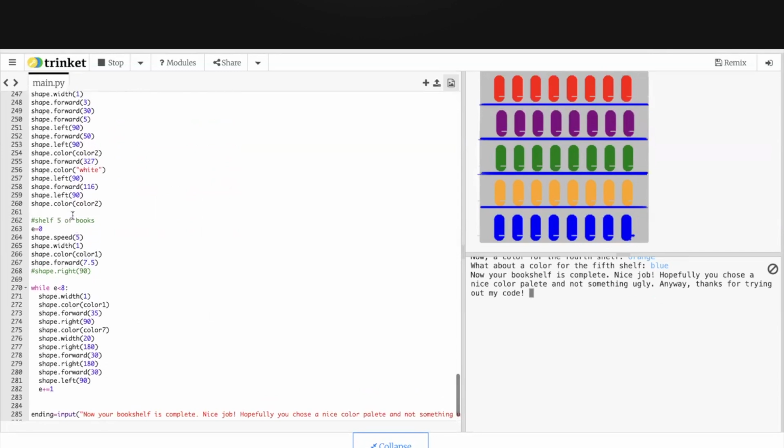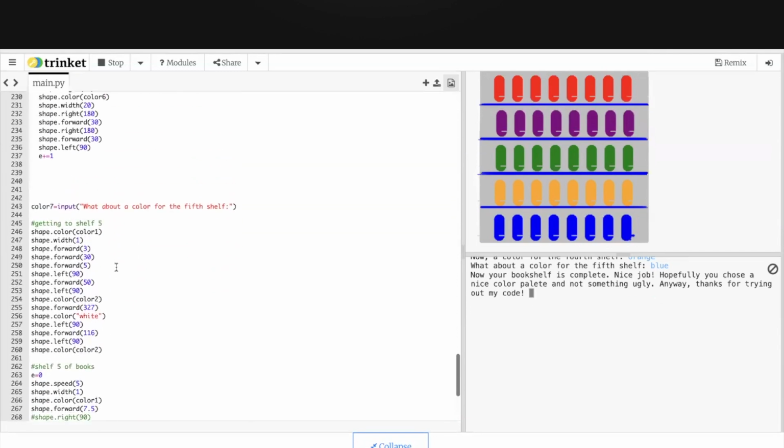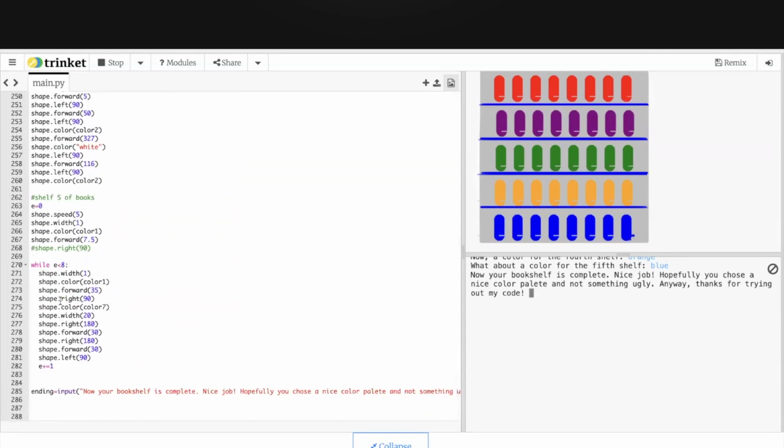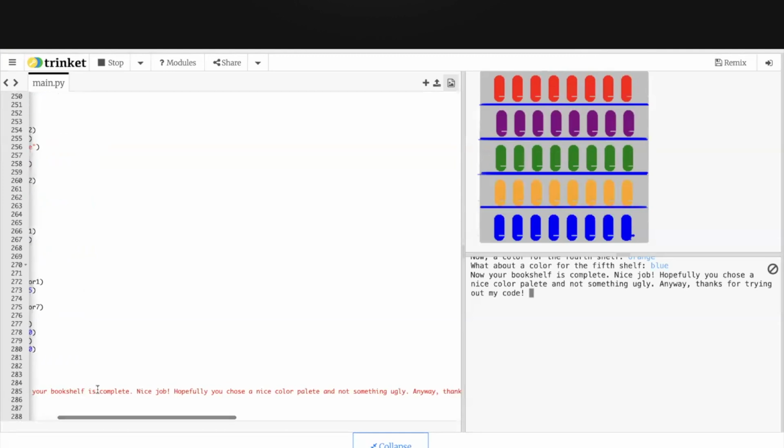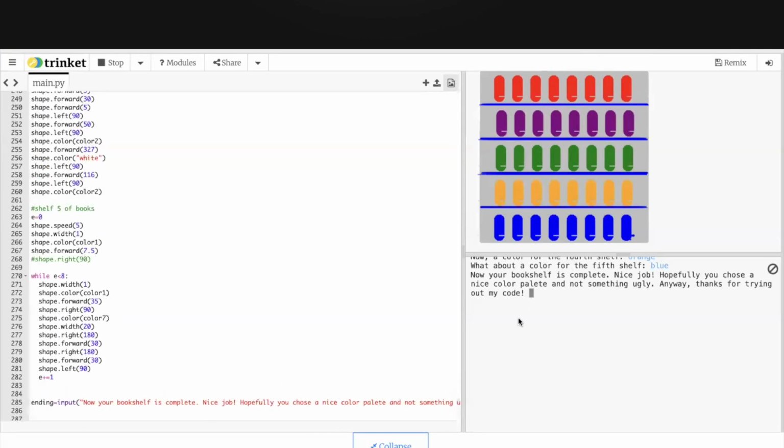And so once the steps run again for the last bookshelf here, then they have a last input with text saying, "Oh, your bookshelf is complete. Nice job. Hopefully you chose a nice color palette and not something ugly." And anyway, thanks for trying out my code. And so that is the completed final project.